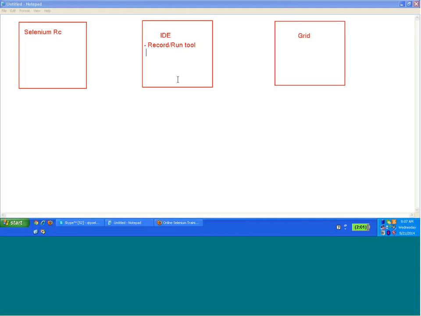And it only works on Mozilla. Okay, it generates no reports, nothing. It's a simple tool which can run your test cases. Now it's basically a record and run tool. Many of you might have worked on it. It is not a very powerful tool.